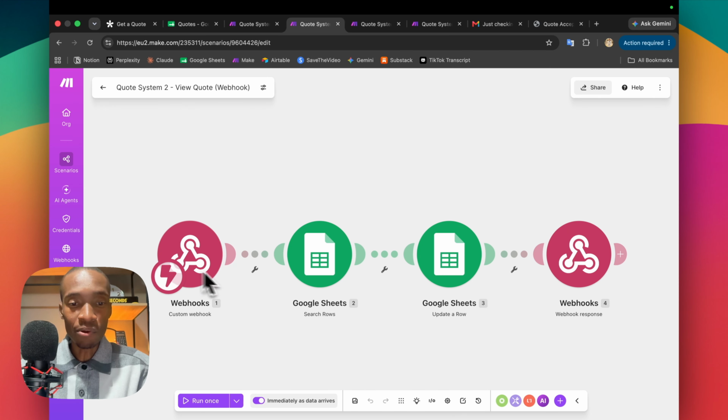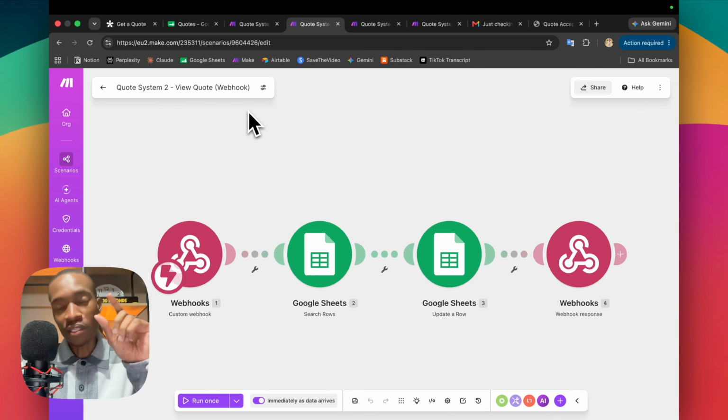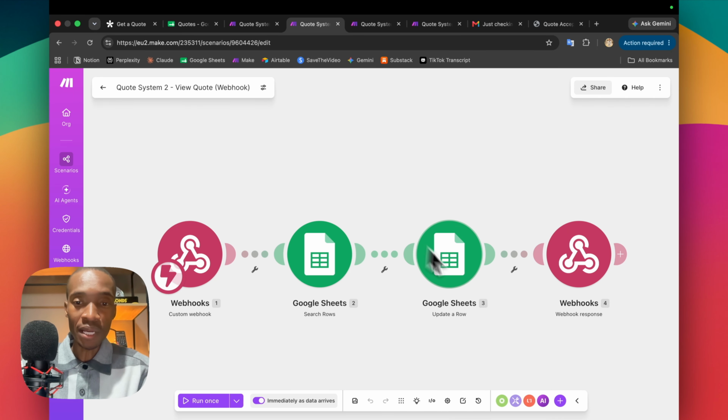So the webhook is going to be received. We search for the quote ID within the spreadsheets module over here, the Google Sheets. And then once we get the ID, we're going to update it. So we're going to update it, and we're going to change the status to viewed. So the status is going to change, as well as the date and the time of when the quote was actually viewed. And then we get a webhook response when they actually view the quote.